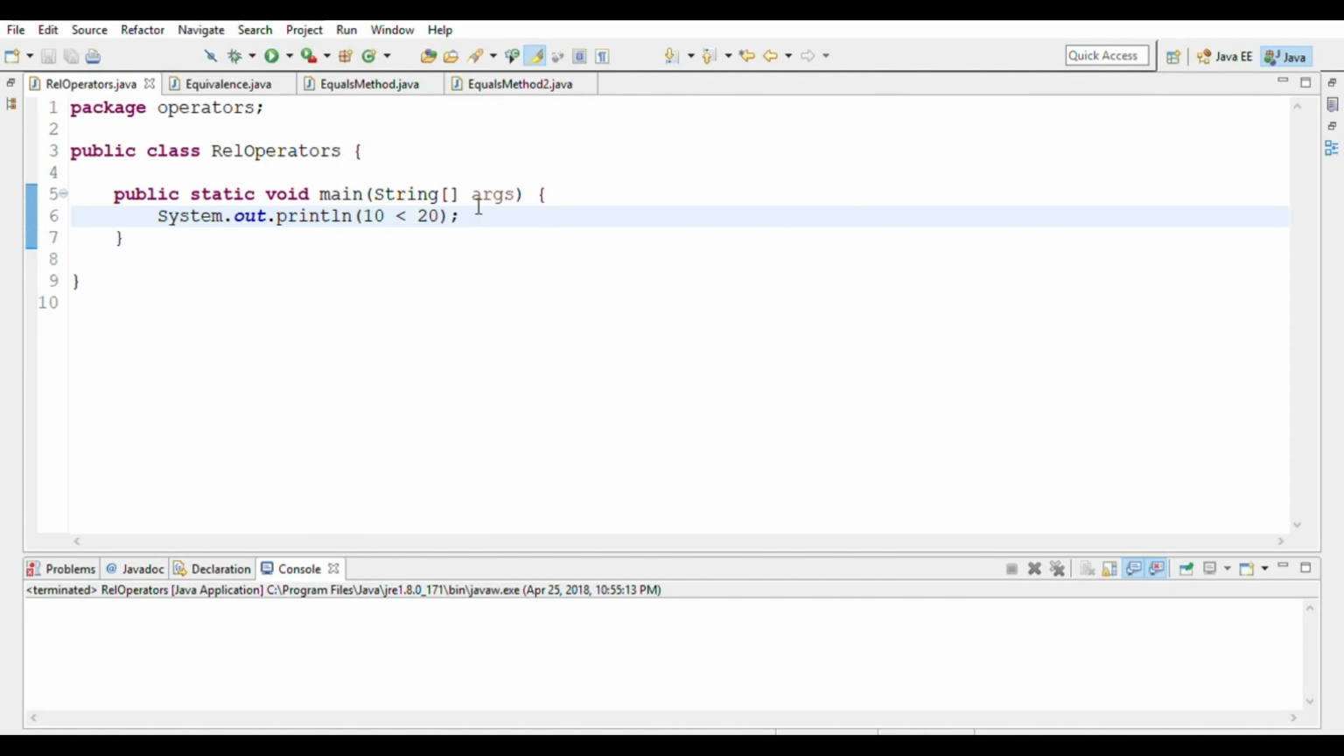So we'll see now examples of using relational operators. We'll use System.out.println to print the value in the console. So here we have 10 less than 20. If we run the program, we'll get true. Now let's change this to a char, for example A. If we run this, we'll get false because A is equal to 97 in the ASCII table, which you should go check out if you don't know what that is. If we do is equivalent to 97, now we'll get true.